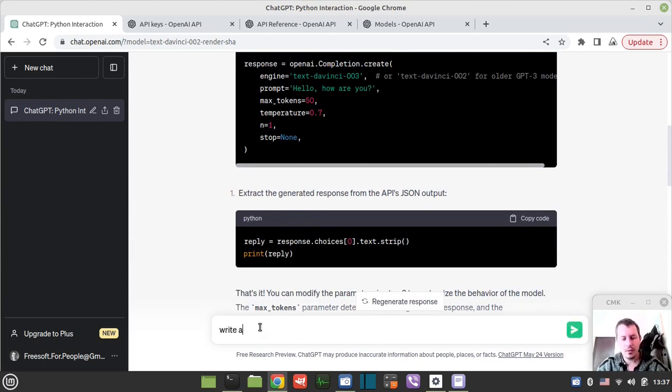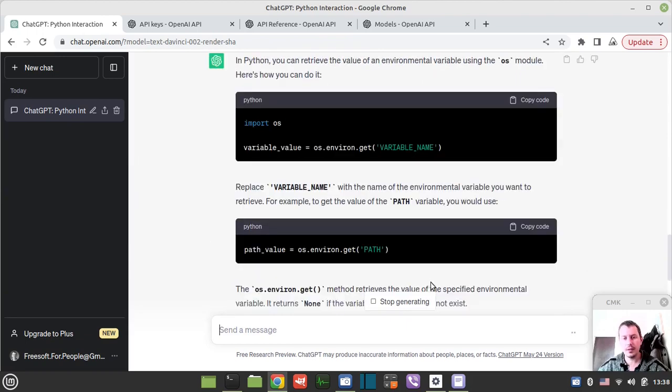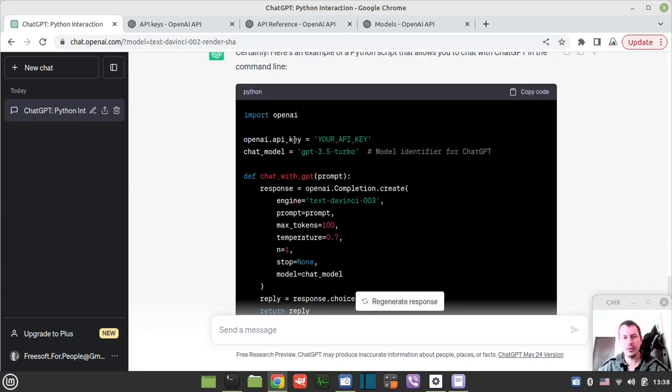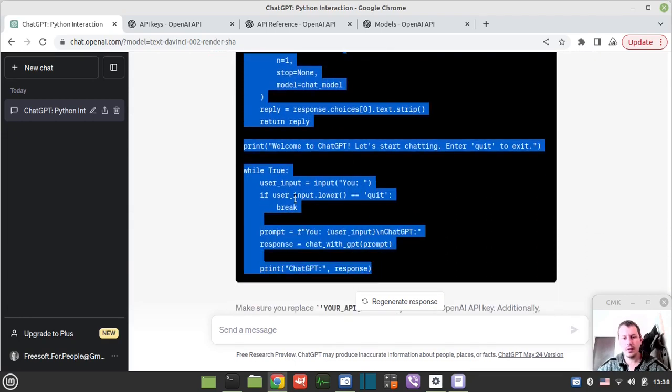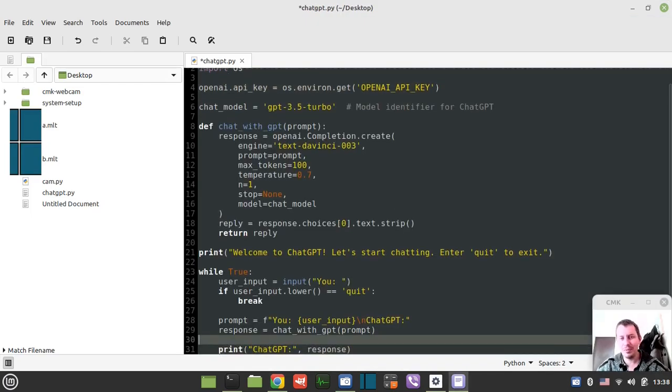So write a Python script to chat with ChatGPT in command line. It will then create a loop and specify the exact, like, yeah, this is what I've been looking for. Yeah, this is exactly what I've been looking for. So let's actually take all this stuff here and copy. Yeah, monkey see, monkey do principle, just copy paste things.